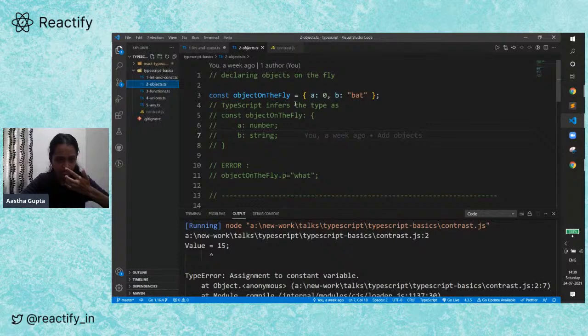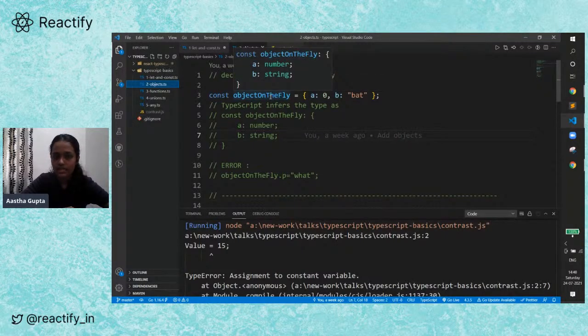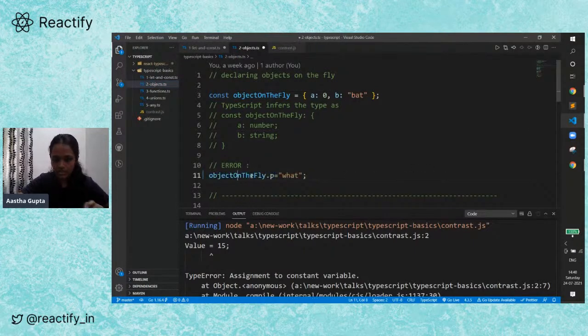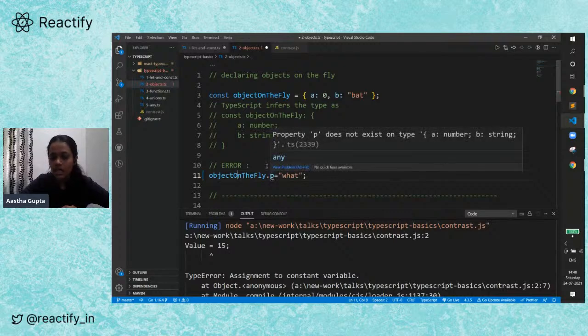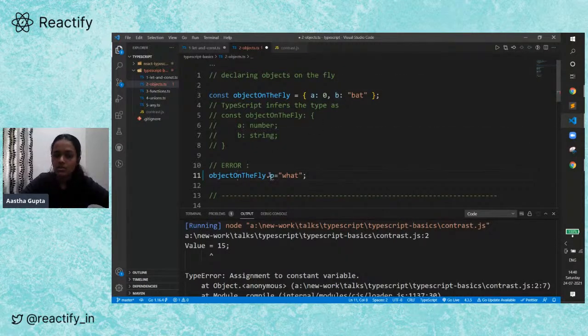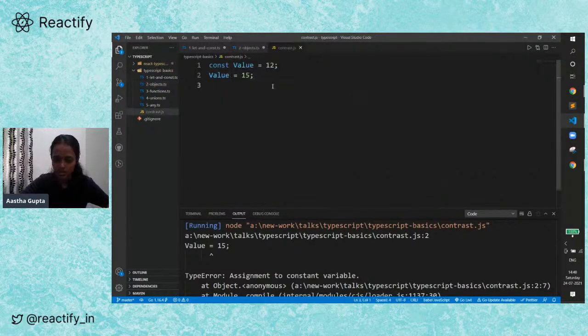There are two ways you can declare objects. One is when you're declaring them on the fly. So I just declared a key value pair here, and again this was implicitly inferred. The type of the object tells me that A is a number and B is a string. This is something that TypeScript does for me, and I cannot do something like this. There is no property P that I declared here. So TypeScript is telling me that, hey, there is no property P and something's wrong here. Whereas JavaScript does not do that for me.